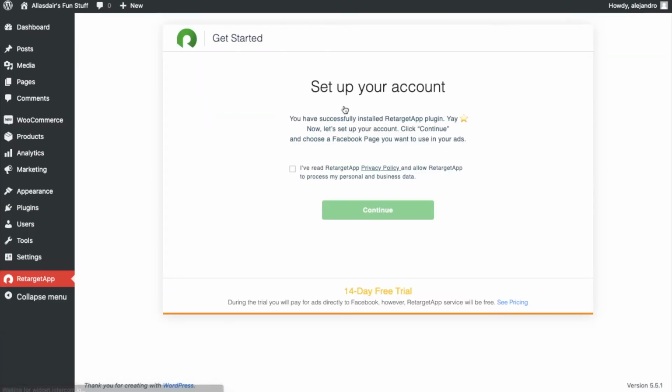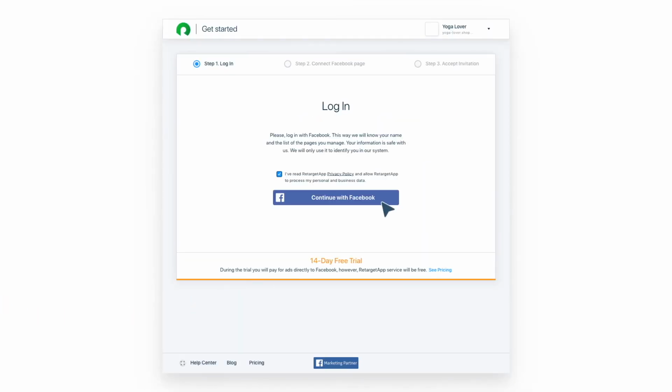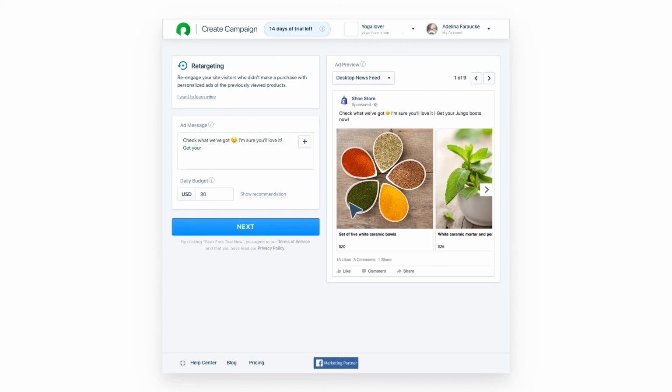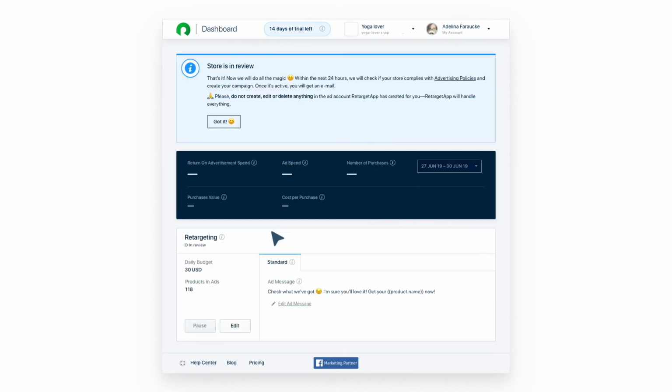This is where you start setting up your account. Review our privacy policy and press Continue. Starting from here, just follow the on-screen tips. You will need to log in with Facebook, choose a Facebook page, accept the invitation to the Business Manager, connect the payment method for your newly created Facebook ad account, set the daily budget, review the ad message we offer or set yours, add a card you will use to pay RetargetApp fee, and submit your campaign for approval.